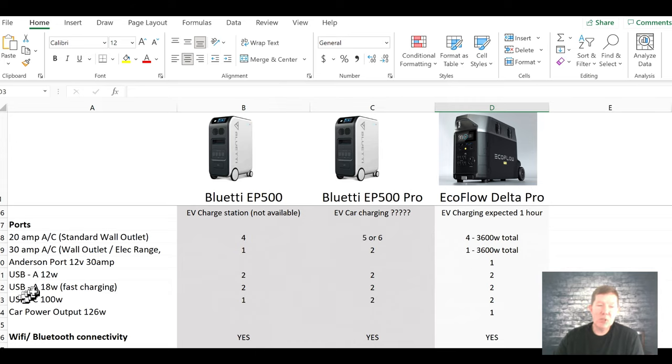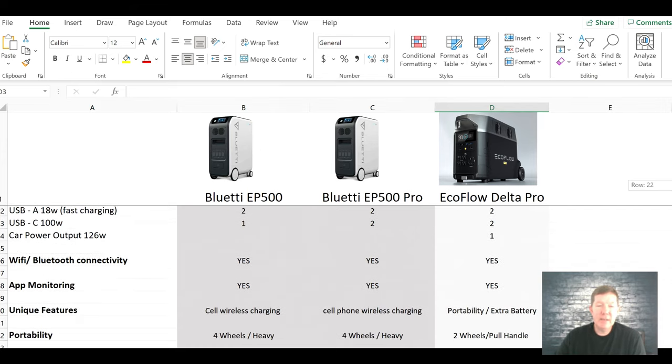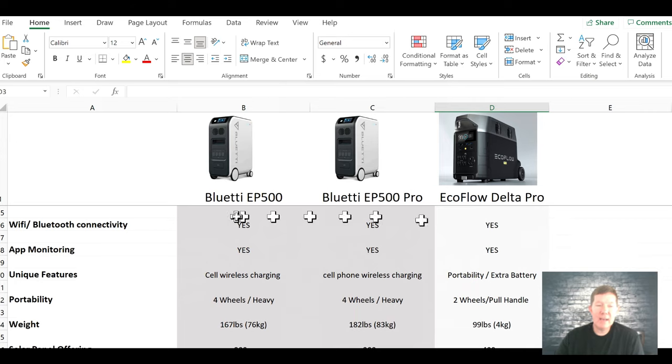You've got a variety of USB connections right here. You've got some slower connections. You've got the fast connections. You even have a 100-watt USB-C, and they both offer those. Now, all of these units do have Wi-Fi and Bluetooth connectivity, so you have easy access. They have app monitoring, so you can use the phone app to monitor how many watts are being used, or if you're charging it, how that's going and how much battery life you have.